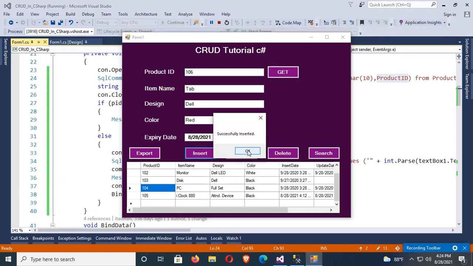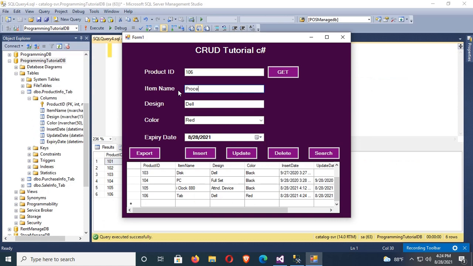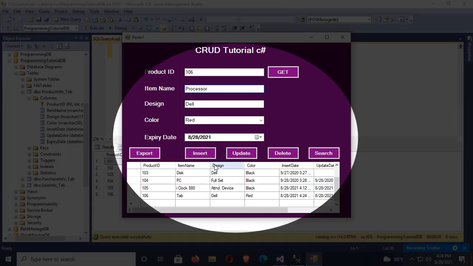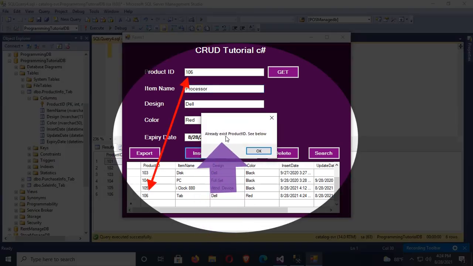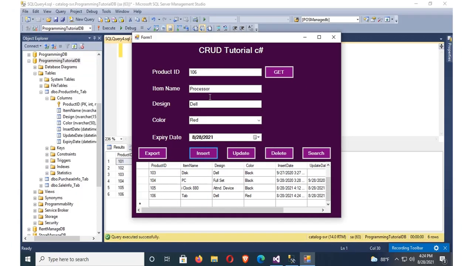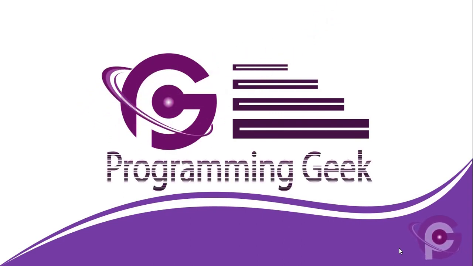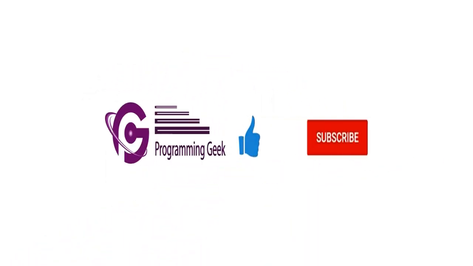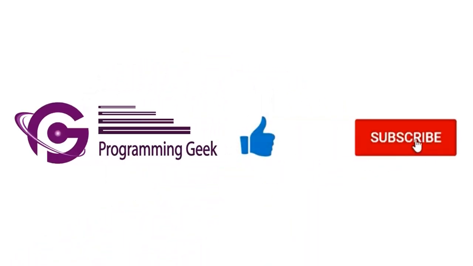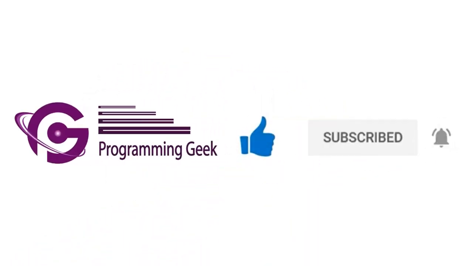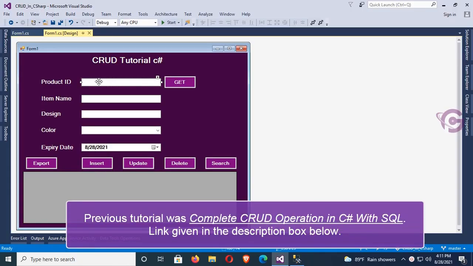I'm here with a new tutorial, that is how to check product ID before inserting a new record in C# with SQL. The previous tutorial was complete CRUD operation in C# with SQL, link given in the description box below.